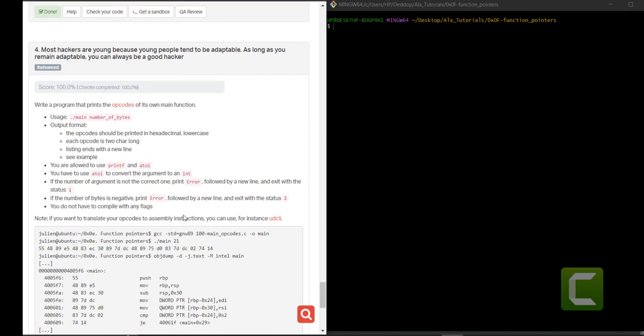And here we have a task for us to write a program that will print the opcode of its own main function, and we can use this provision that they have given us. The output format should have the opcode printed in hexadecimal and in lowercase, and each opcode is 2 characters long. The listing ends with a new line, and we should see the example.